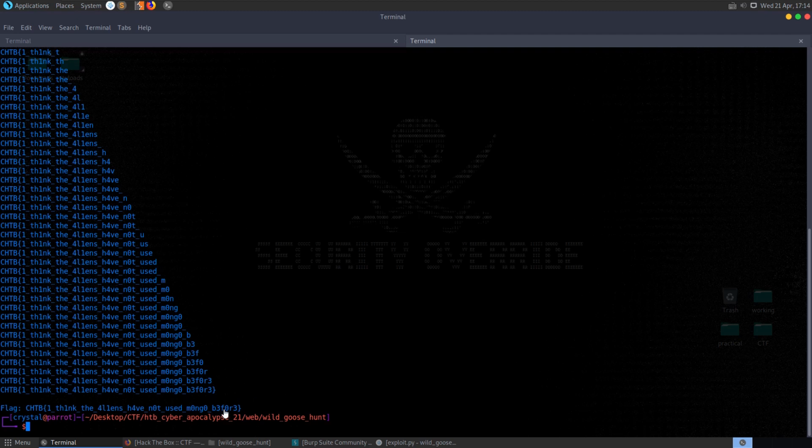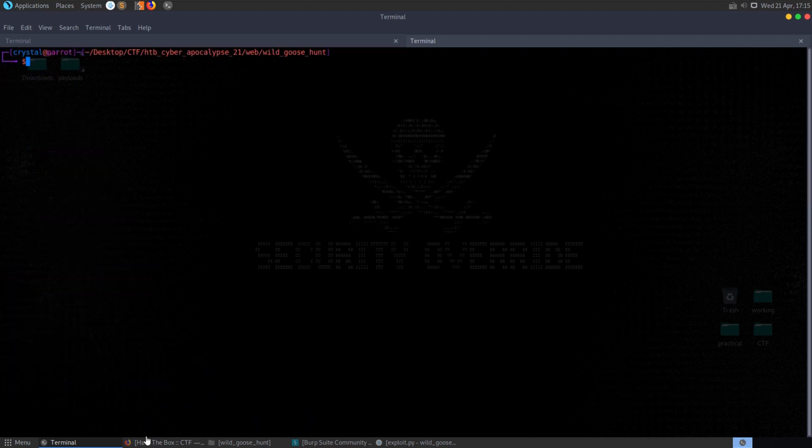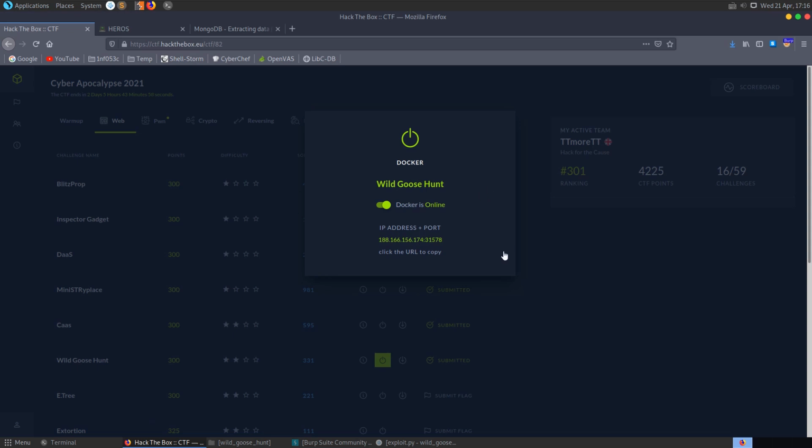Whenever I was solving this originally, I saw the BEF here, and then just guessed that the rest was going to be 0R3, and just submitted that, so it stopped the Docker instance towards the end of it. And that has been the Wild Goose Hunt challenge.